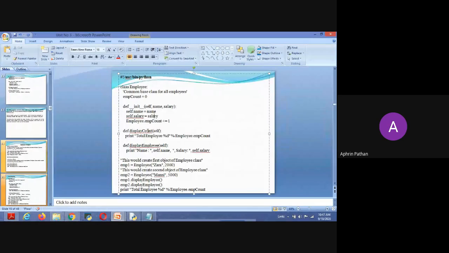Define display count in bracket of self. So self is the parameter which is used to access the current instance of that class. Now print total employee percentage of d in double quote, total employee percentage of d, double quote complete, percentage of employee dot employee count, employee dot employee count.